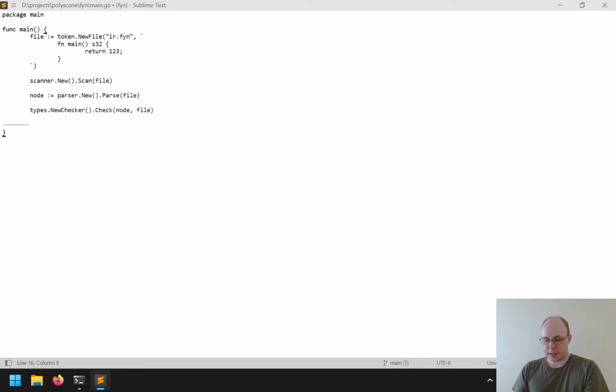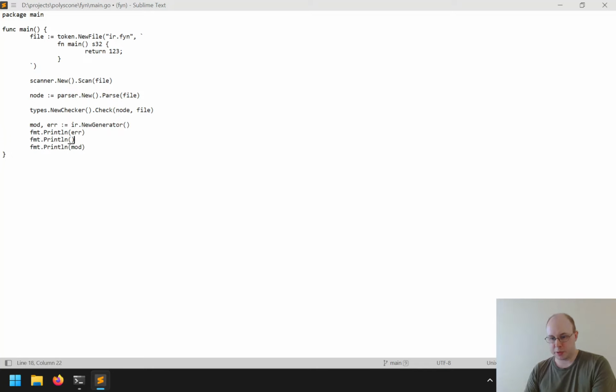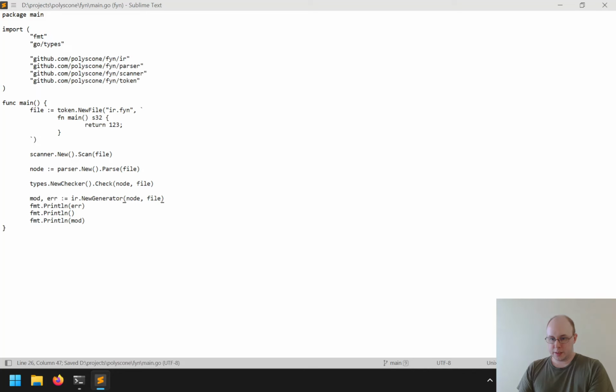Then we need an ir.new generator. This is going to give us a module and maybe some errors, which I suppose I will check. I'll just print them out. I'll just print error, and then I'll print the module. Maybe I'll print a new line between them. So the generator is going to work on the node and the file again.